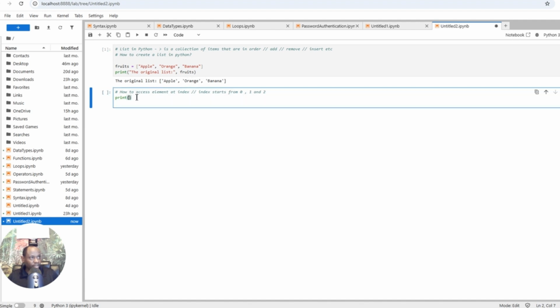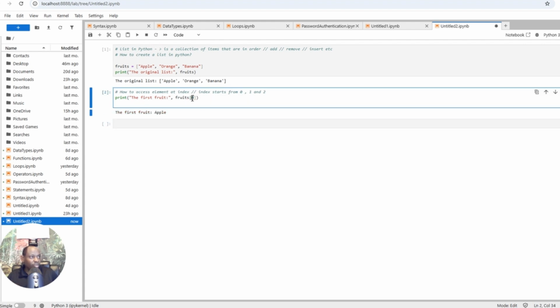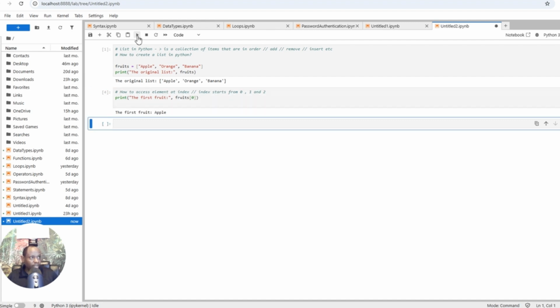So let's say print the first fruit. Let's see. The first fruit. So how are we printing the first fruit? We go to fruits, and then we specify index 0 here. So when we print at index 0, we expect apple. Let's see. The first fruit is apple, right? So if you had to print the second, would be 1, it will be orange. But we want the first one, which is apple.